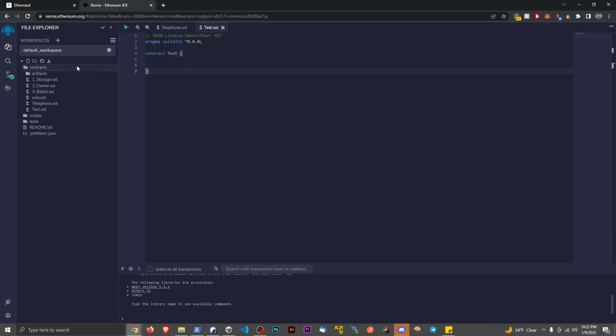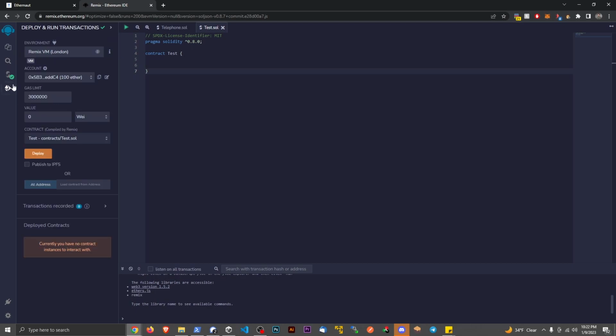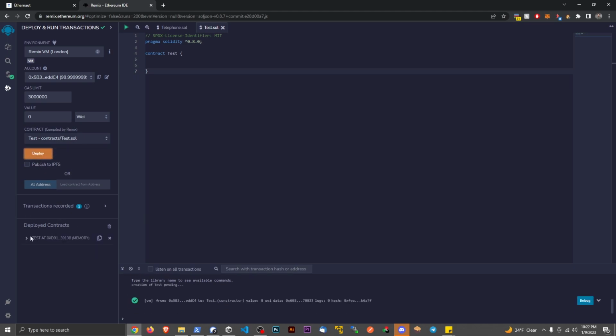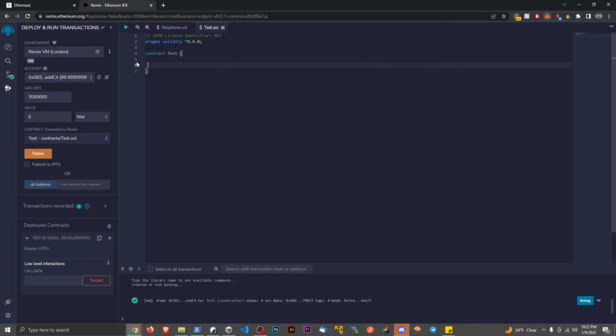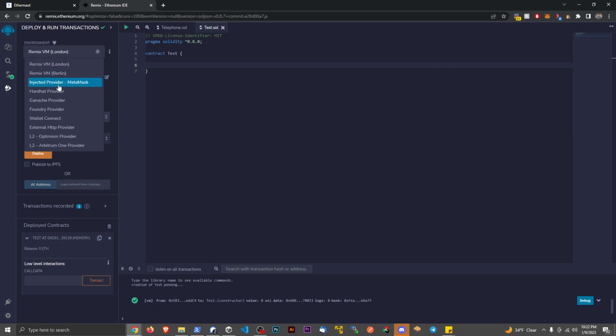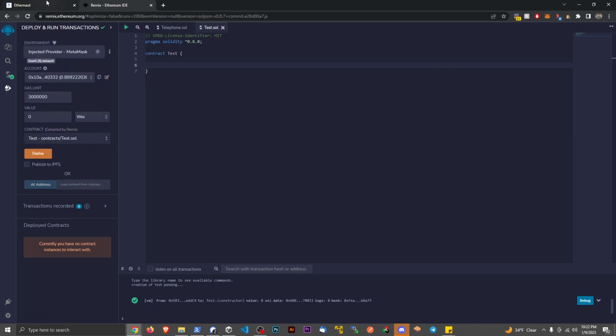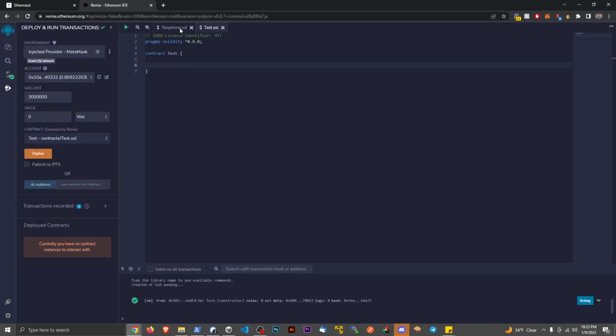If you guys aren't familiar with Remix, you can work with a VM, a virtual machine blockchain, where you can deploy contracts and do different things or interact with them. But if we want to interact with smart contracts deployed on the blockchain, we can do that too. We can use Remix as the portal to connect with that blockchain. I'm connected to the Goerli test network. If I drop this down and choose Injected Provider MetaMask, I can connect to the contract that I just created through Remix.